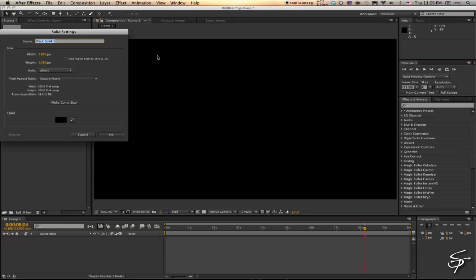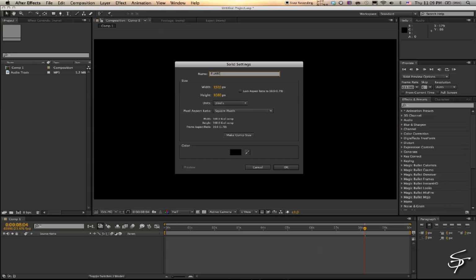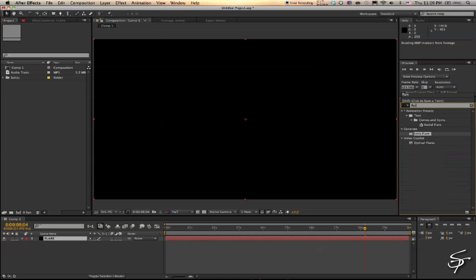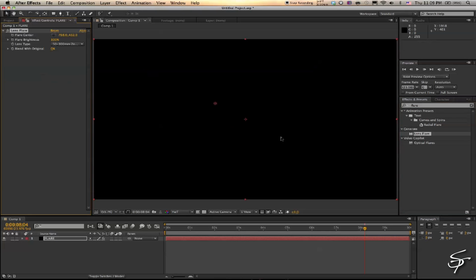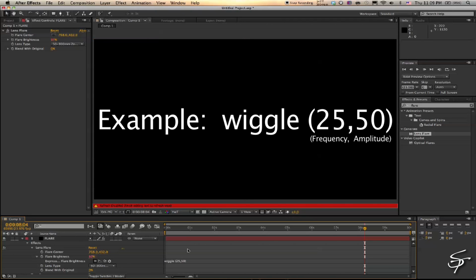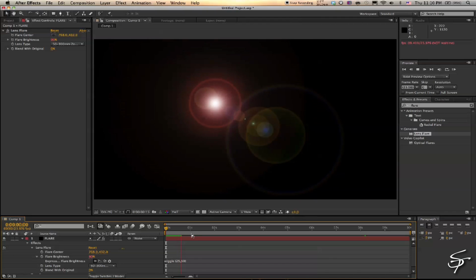Let's create a new solid, and we're going to call this one flare. Make comp size, hit OK. And then over here we're going to search flares and grab our lens flare and throw it on. And we're going to alt-click on the brightness, and then down here we're going to type wiggle and parentheses 25, 50. And what this wiggle expression does is the first one is the frequency, so we have a frequency of 25, and the second one is the amplitude, so we have an amplitude of 50. Alright, and then when we play this out here, you'll see it will automate an expression for us here.